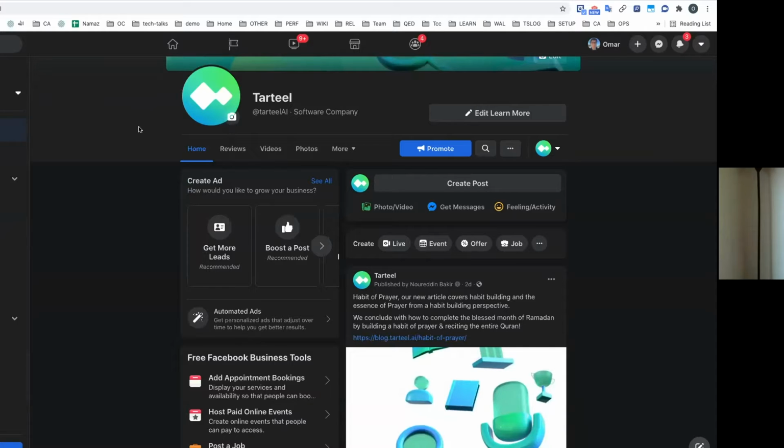This is the page management view. So perhaps some of you have seen this. If you have a page on Facebook, you should be seeing something like this when you go to that page if you're an admin. And so let's look here on the left. We see Ad Center. And let's go to all ads.